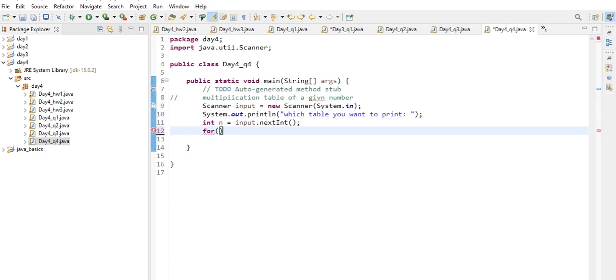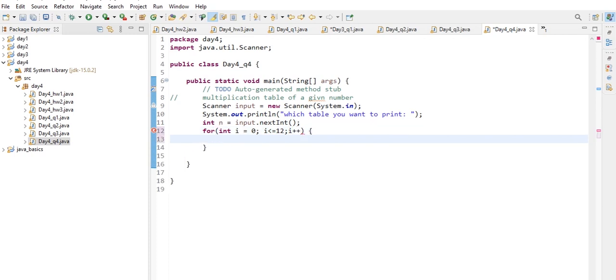So for int i = 0, while i is less than or equal to 12, because we are printing from 0 to 12. Suppose you want the table of 3: we are printing from 3 into 0 till 3 into 12, that is 36, and we are incrementing i++, and we are displaying here.